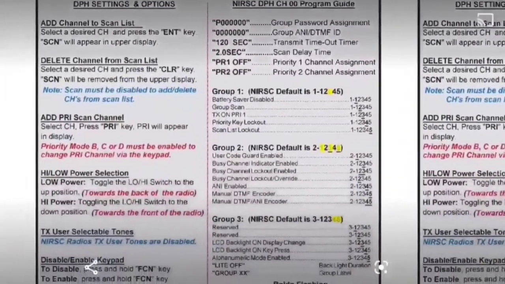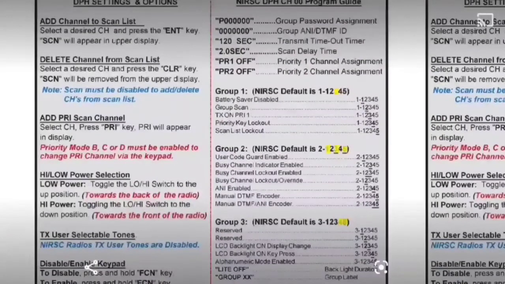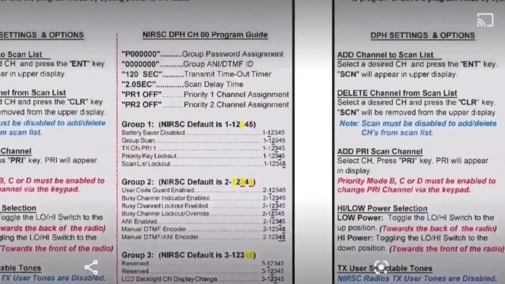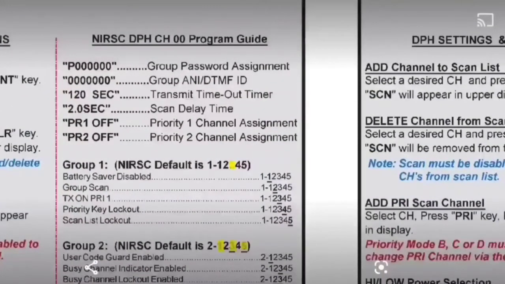If we zoom in here, we can see there's information that we went over on the last video about adding and subtracting channels from scan. And then I told you there are the 0 codes, okay? So you can see up here, let me circle it for you. They call it the Channel 0 Program Guide. So when you go in, and we'll go into the radio, I'll show you what it looks like and how you get into it.